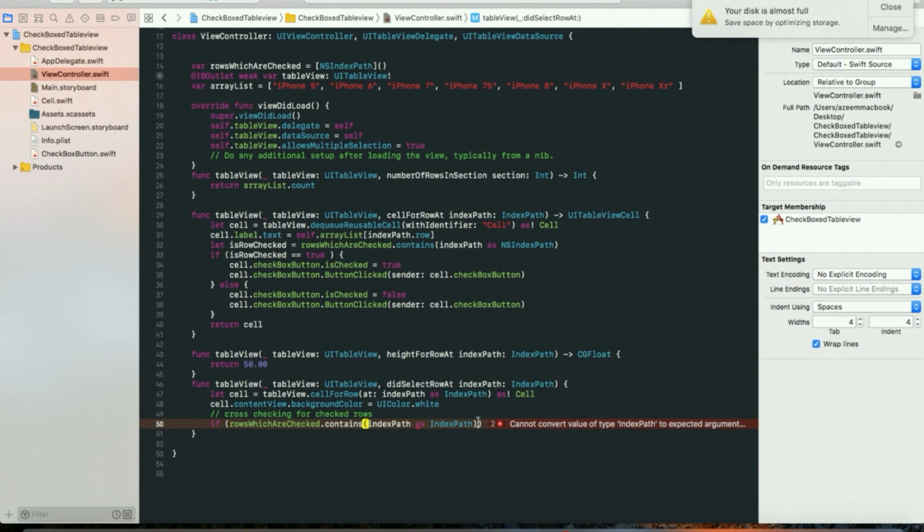Let's say the condition is false. What happens if the rows contain an index path which is checked or unchecked? So that's what happens in didSelect for a table view.